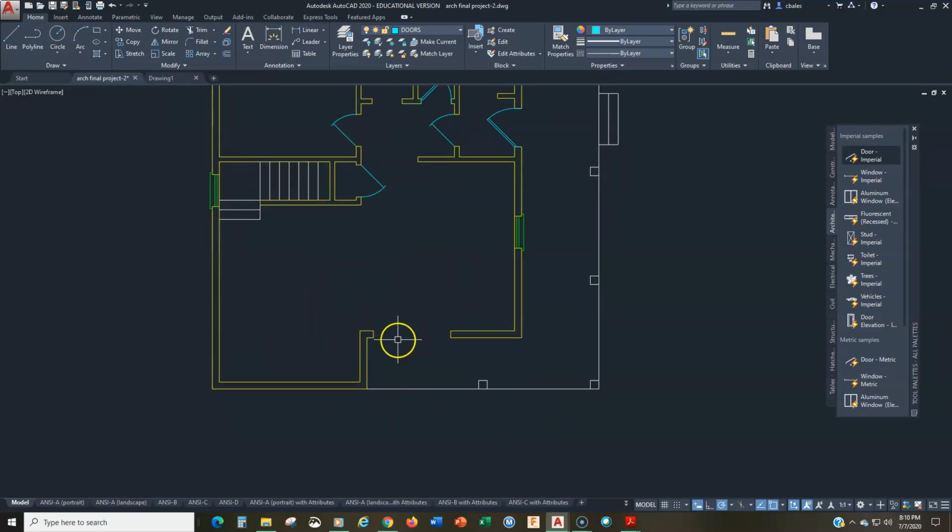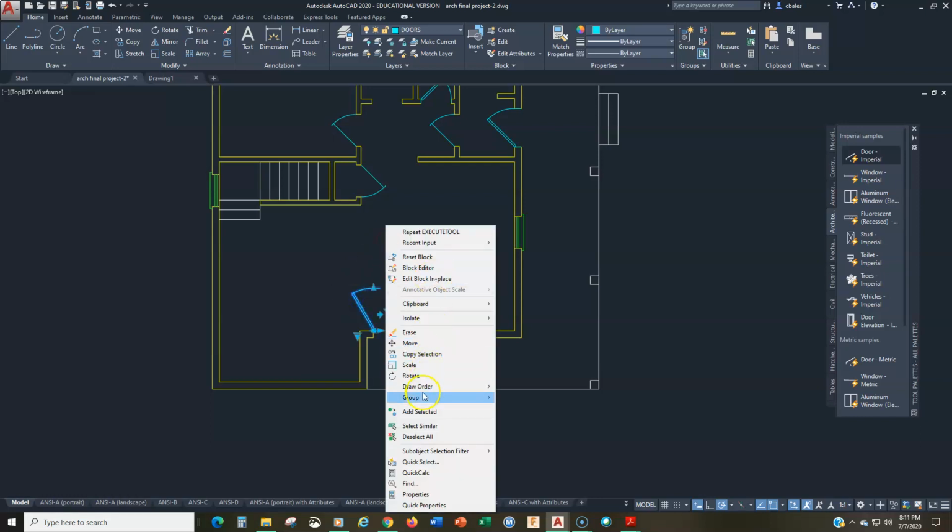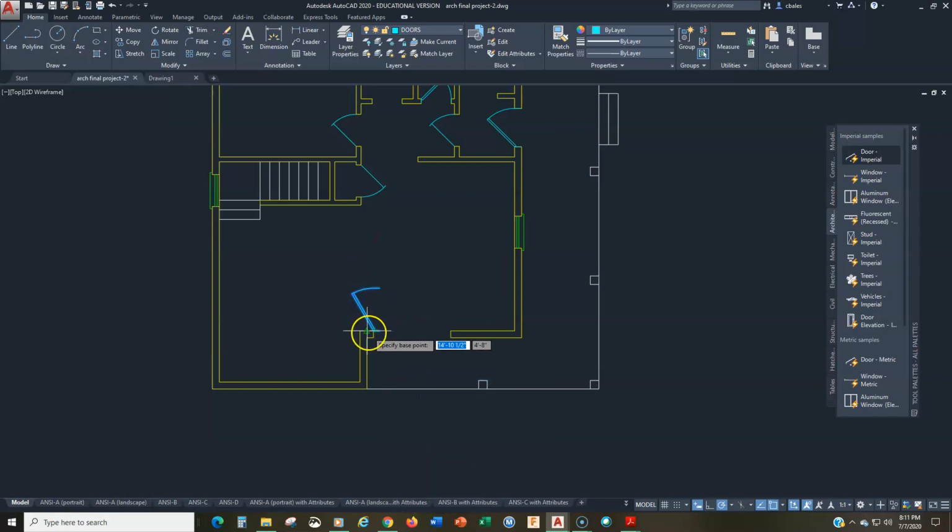For some of the other ones, like this front door where there's a fixture, or a fixed side of it, that's just going to be a line. So what I would do is go over here and put my door in there like this. Of course, it doesn't go in right, so we want to rotate it. And let's pick the hinge.